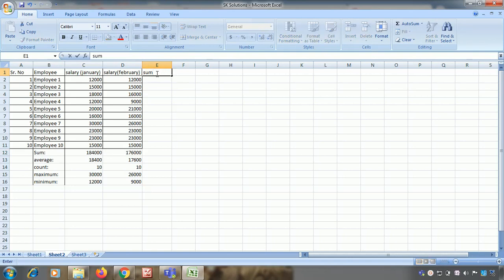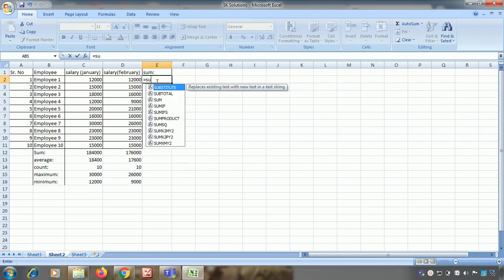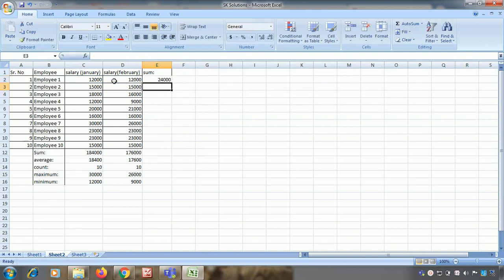Now suppose I want to do this row wise. Again it is very simple. Write down the formula, equal to sum. So I want to add the salary of employee 1 of the month of January and February. So it will be C2 colon D2 and hit enter.